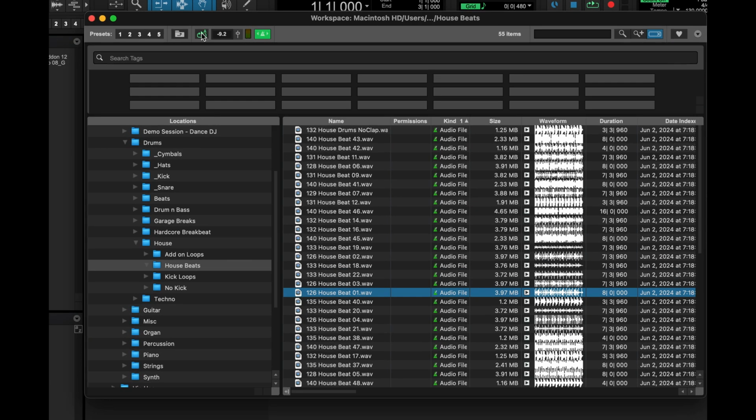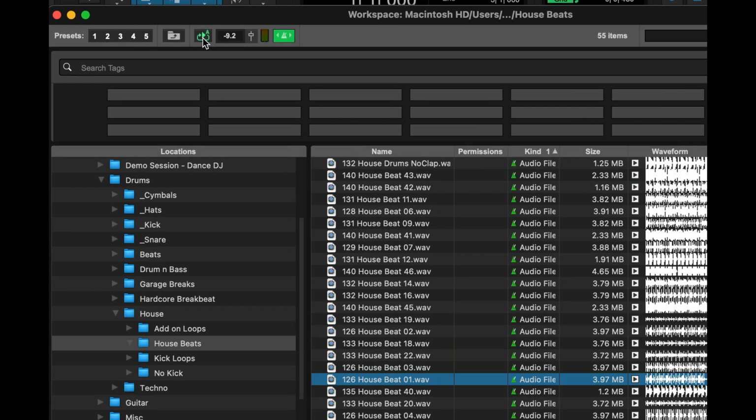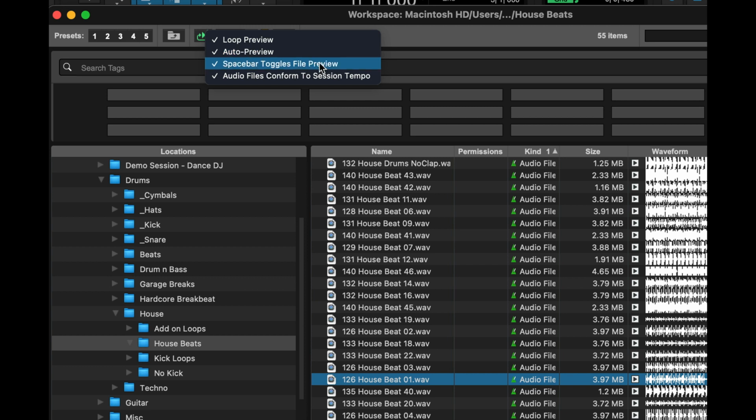Up here at the top there are some controls to be aware of. This button right here, this play arrow, if I right click on it, you can see I have the option to enable loop preview, auto preview, to use the space bar to toggle the preview, and this audio files conform to session tempo, which I'm going to talk about in another video. For now, I suggest you just keep all of these on.